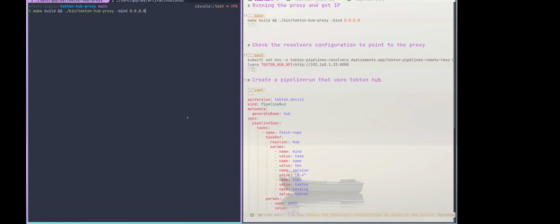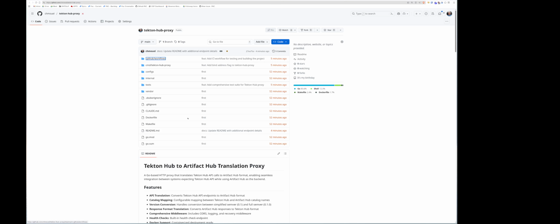Hello everyone. Just a quick demo of something I've been doing lately: being able to transparently proxy the calls from Tekton Hub to the Artifact Hub. Currently we have an issue with Tekton Hub being deprecated, and there is no easy way to make that happen without breaking a customer.